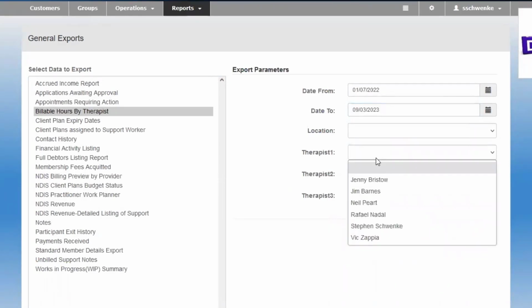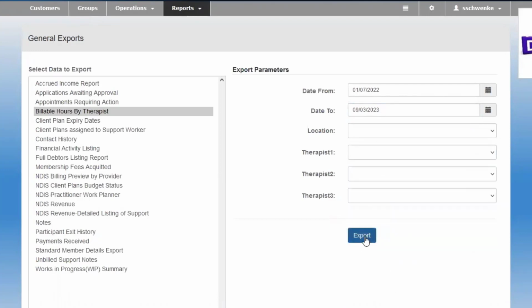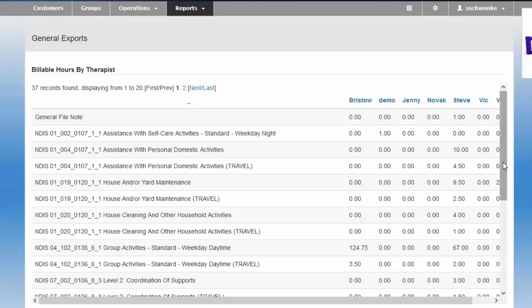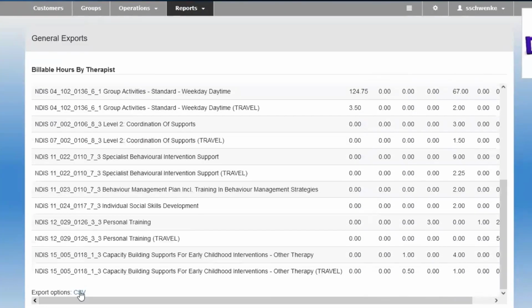Now, optionally, I can select a therapist and get a report for just that therapist, or I can just run the export and it will report the billable hours by all therapists. So click export, and here's our spreadsheet. Again, I can download it by clicking on CSV.